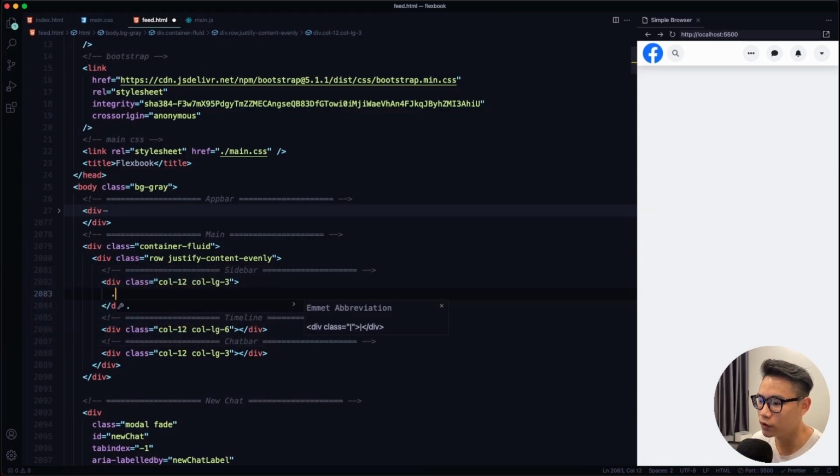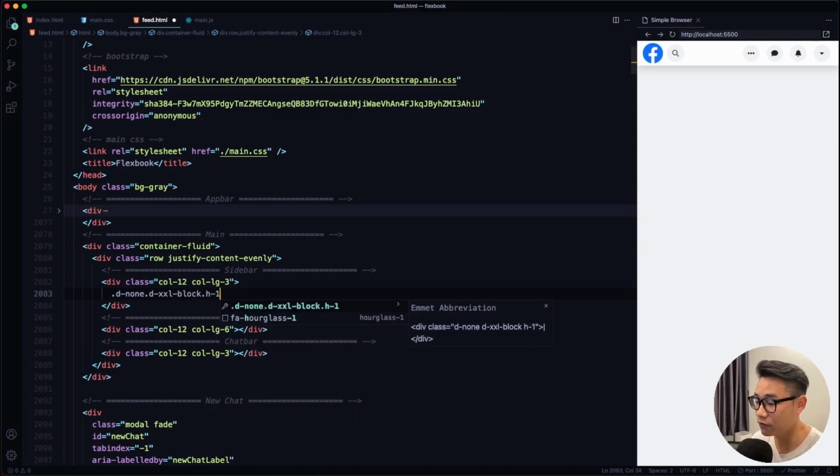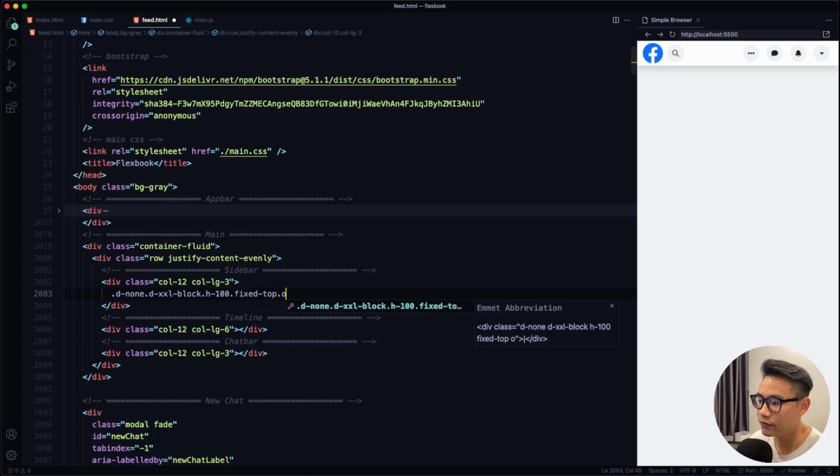So let's have a div with a class of d-none. So on mobile, we're not going to show the sidebar. And then for our large screen, we want to say display block. We also want to give it a height of 100%, and we want to fix it to the top. After this, we're going to say overflow hidden.